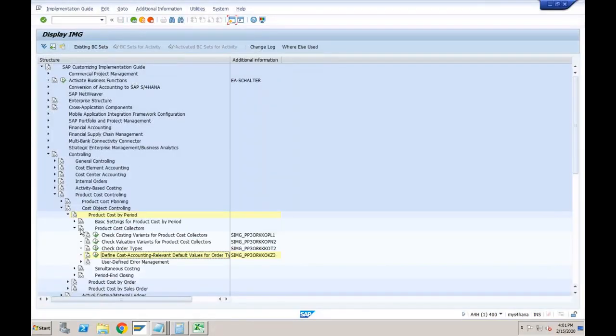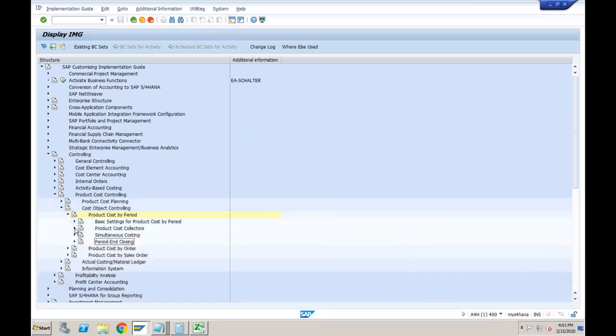Okay, so this is the product cost collector configuration. Then we don't need to go to the simultaneous costing. You need to go to the period end closing. This is more related to PP configuration, which is a repetitive manufacturing configuration: when you create a production order, what fields you want to default. Those settings can be done from the simultaneous costing, but we don't need to worry about this.